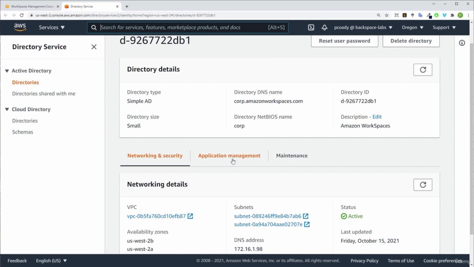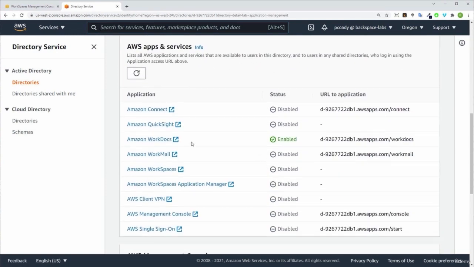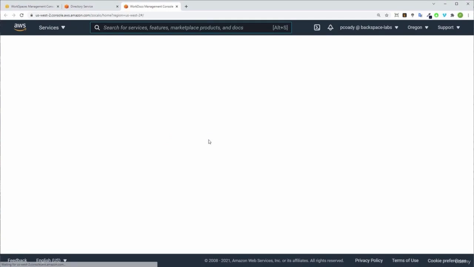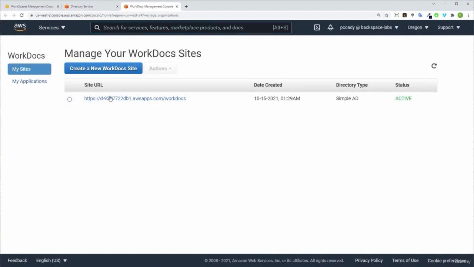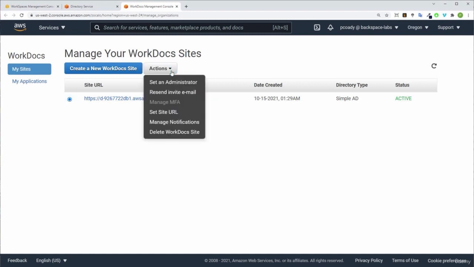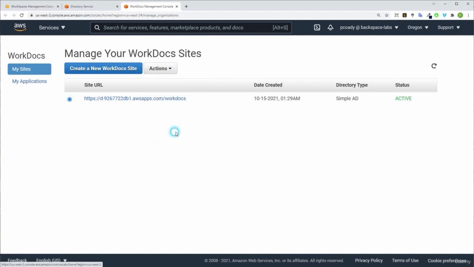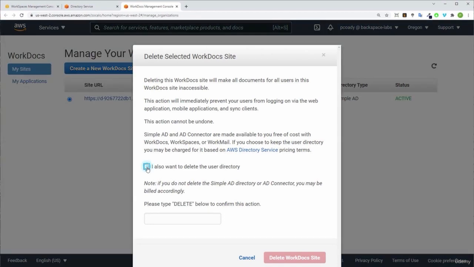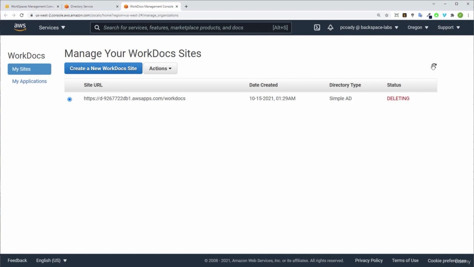Okay, so we go to Application Management. So we can still see here we've got Amazon Workdocs is still associated with this directory. So we'll need to get rid of that. We'll delete the Workdocs site. And I also want to delete the user directory. That will be great. So it's going to take a little bit of time before that status goes to deleted rather than deleting. So I'll give that a little bit of time.